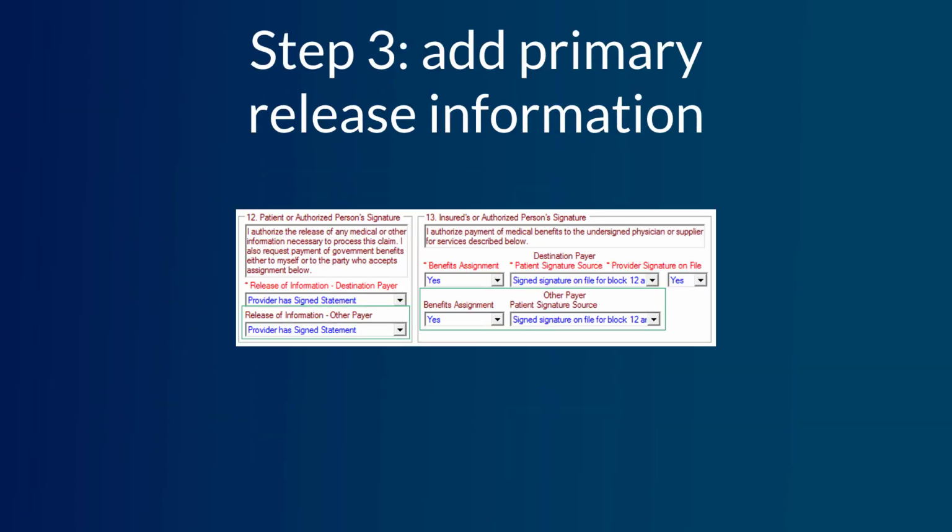All right, back to more general information. Somewhere in your claim, you're going to need to have primary release information. Now, release information is the section that indicates you have all of the required signatures and authorizations to do the billing. In UHIN, as you can see from the screenshot, the destination payer fields are already filled out. However, there are other payer release boxes below that, and those do need to be selected.